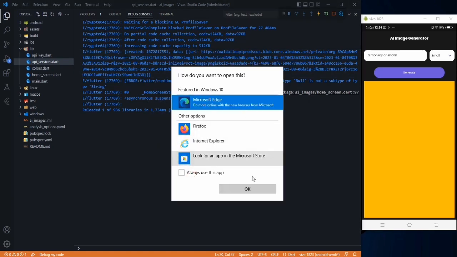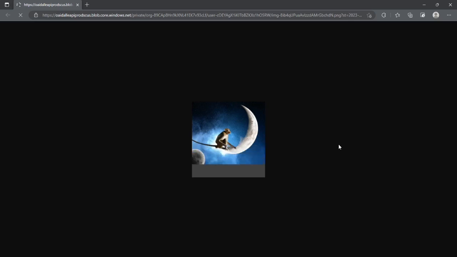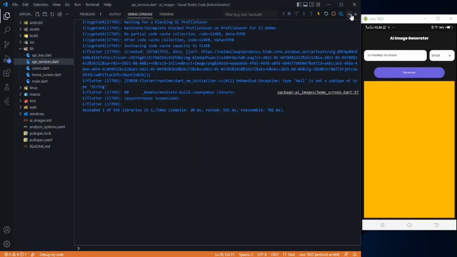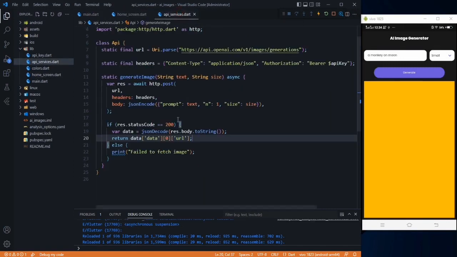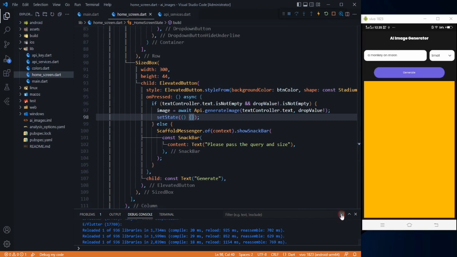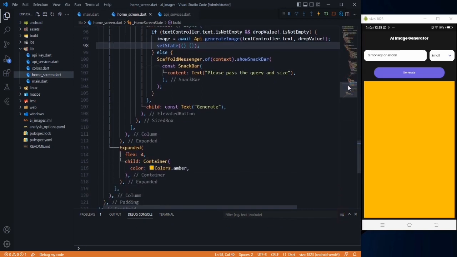select the browser. Okay, so the image is loading and there is a monkey on moon. So we successfully generated an AI image. So let's just close this, and in here there is an error with the image. Let's also just convert this return to string. Okay, now there will be no issue. Okay, so we got the image.